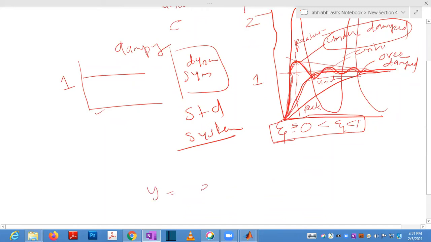This y is equal to e raised to minus theta omega n t, divided by root 1 minus theta square, into cos omega d t plus phi. Sin omega d t plus phi is also fine. Whichever omega d you use, the sin and cos terms will change. This e raised to minus theta omega n t appears here as an envelope.